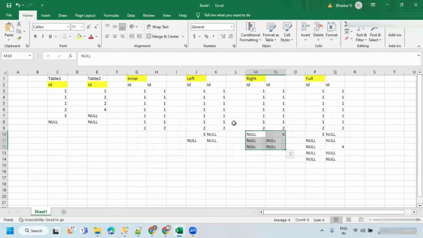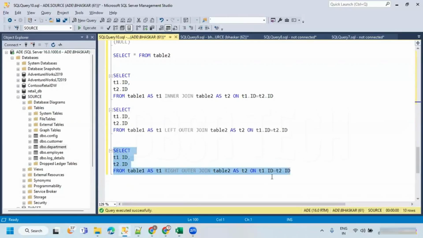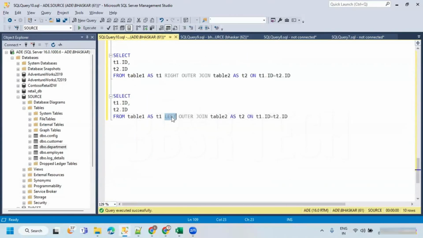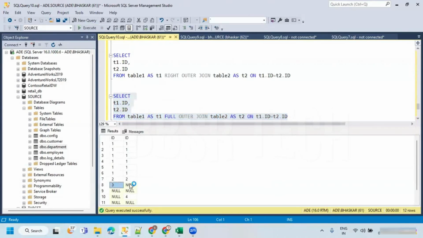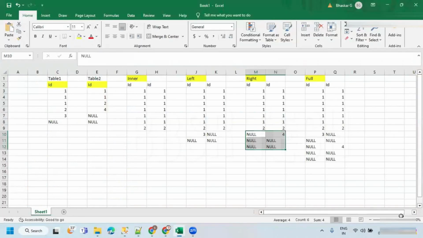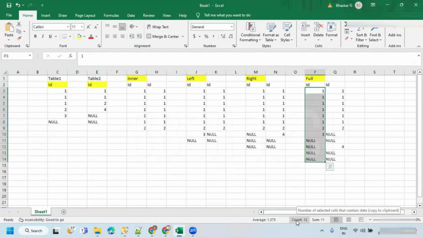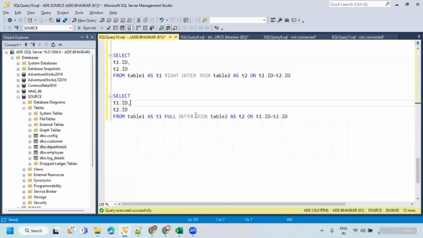And if I go for full outer join, same records: 3 null and null, null, null 4, null, null, null, null. So total 12 records. You can see the same here. Count is 12.